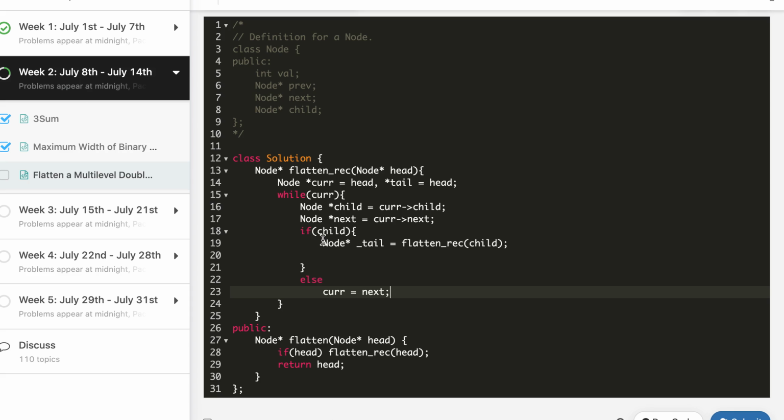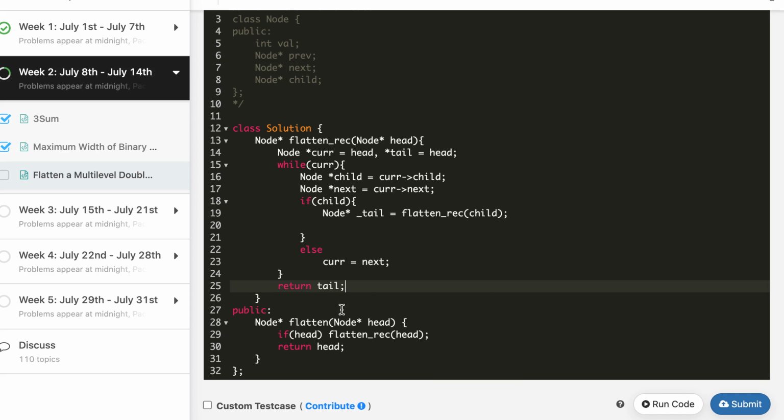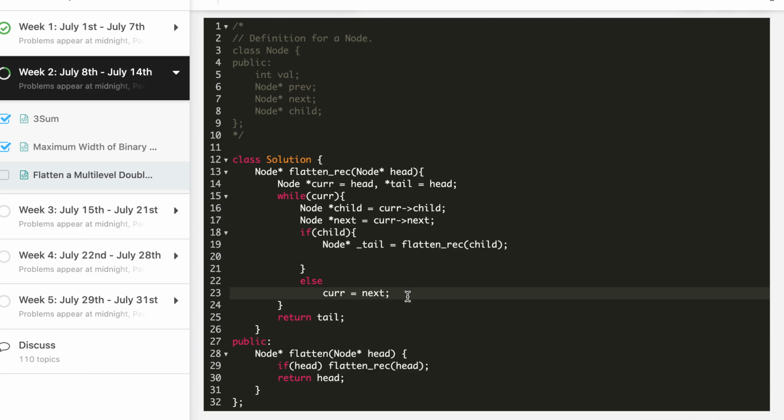If there is a child, then only we need to flatten it, and ultimately next will become null, since next is always one step ahead of current, and this loop will end, and finally we will return tail from this, since this recursive function is returning the last node. And let's write the other code here. So tail is returned to us. What we do, tail next is next.